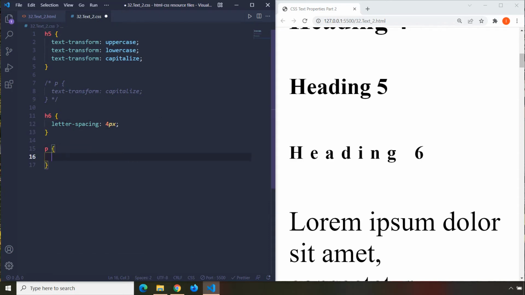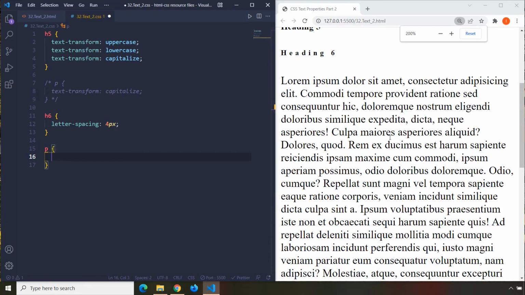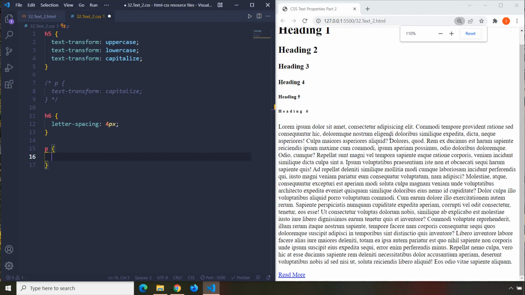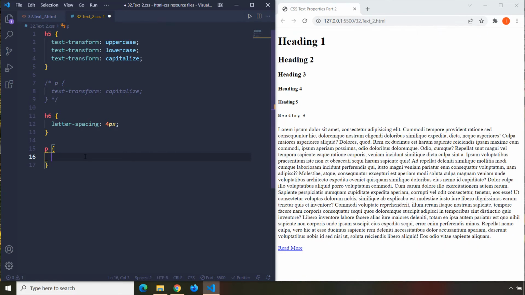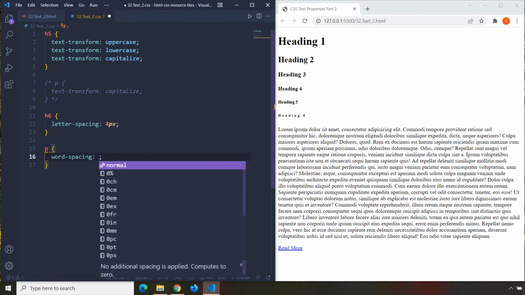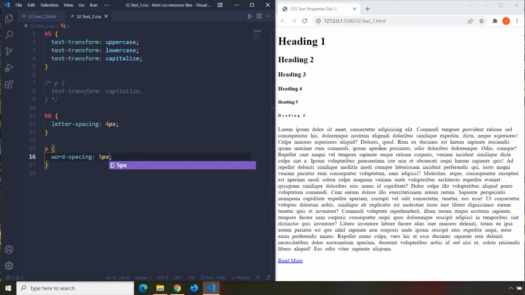And finally, let's grab our paragraph. You could also space out the words in a paragraph. So let me just zoom out so you can see that better. So it's word spacing. Let's provide it with 5 pixels this time. There we go. So there is 5 pixels of space between each of the words.